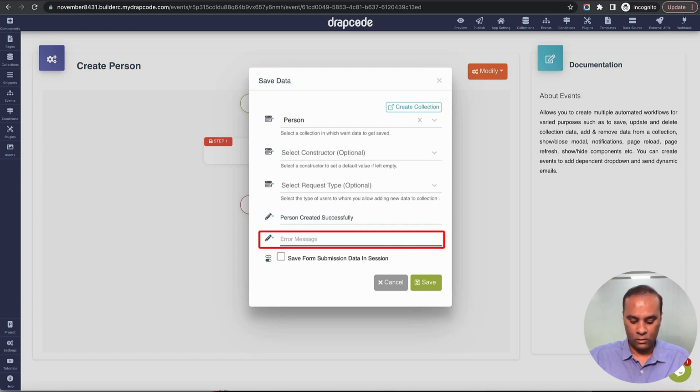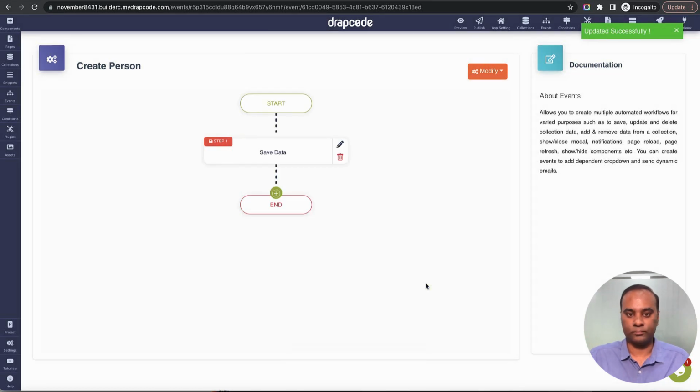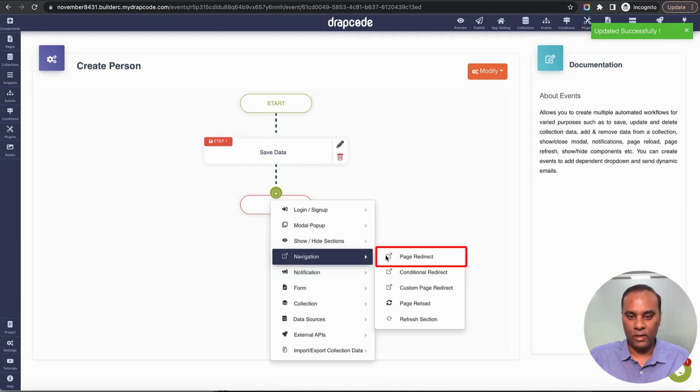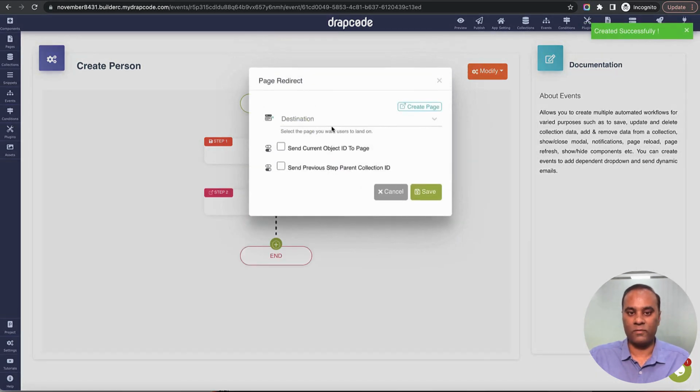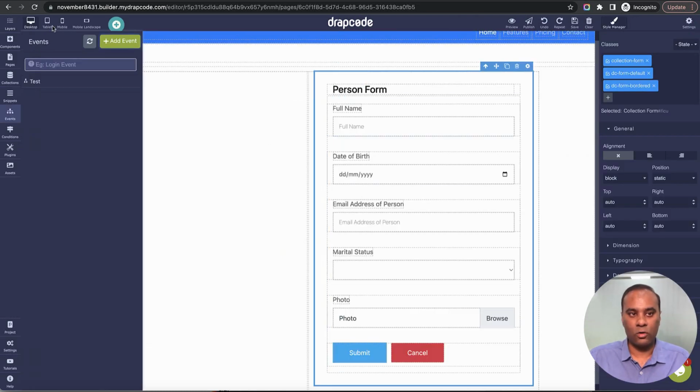successfully. And the error message. These are the messages we want to show: if the person gets created successfully, show me the message; if there is an error, show me the error. After that we'll say navigate me to the home page from where we are coming. Home page, that's all, and save. So a very simple event. Now I'll go to my form, reload this page and bind this event to this form.